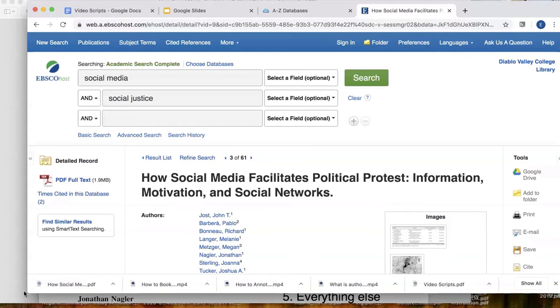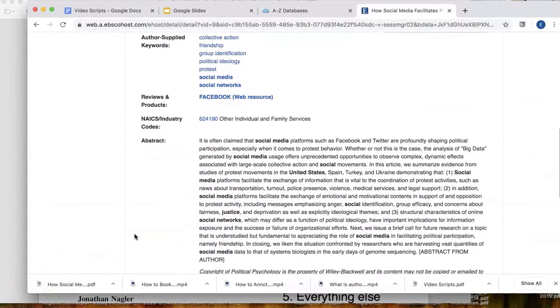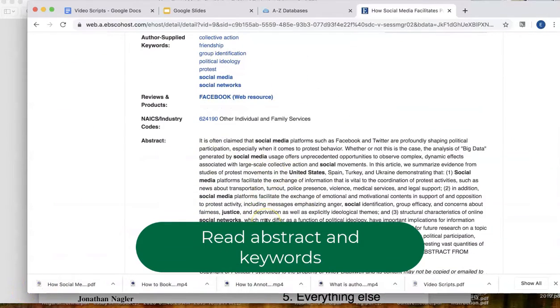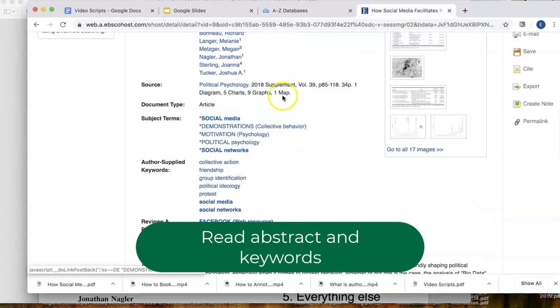Before you read through the article itself, you first want to closely examine the abstract, which is a summary of the article, as well as the key words. These are also important indications of how relevant the article is to your research topic.